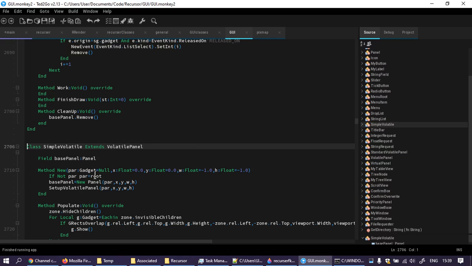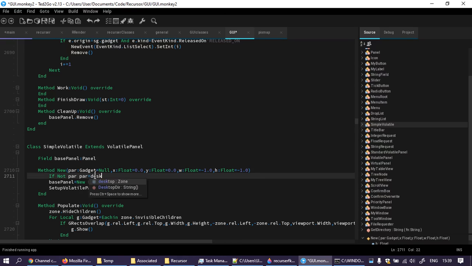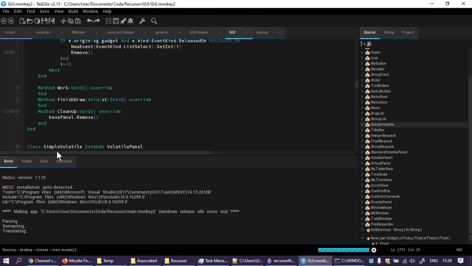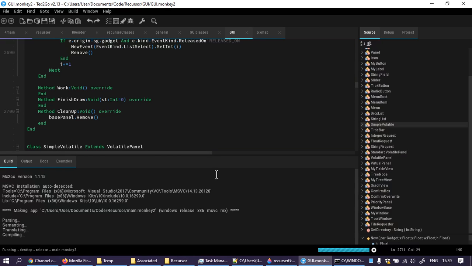This... It doesn't really, does it? It should never. It equals desktop zone. I have no idea when that is happening, but I will be curious to see. I've forgotten, basically, when a simple volatile appears or disappears. Never mind. The standard volatiles I know about. They're my string requests, they're my color requests, the snap requests now.